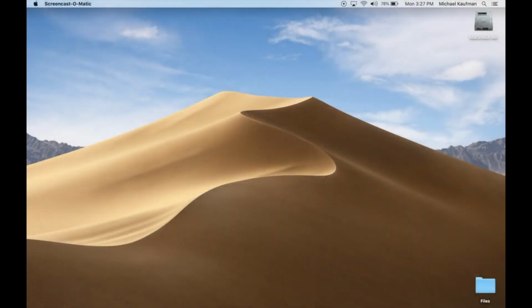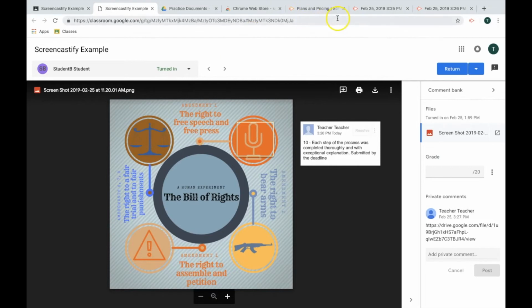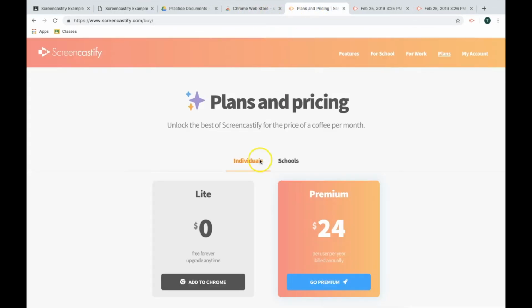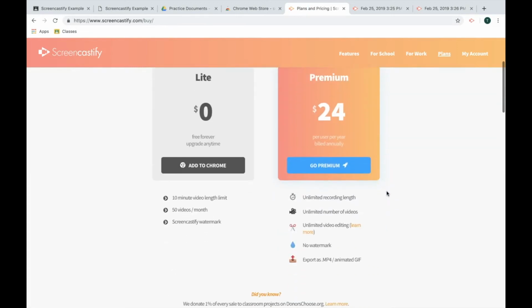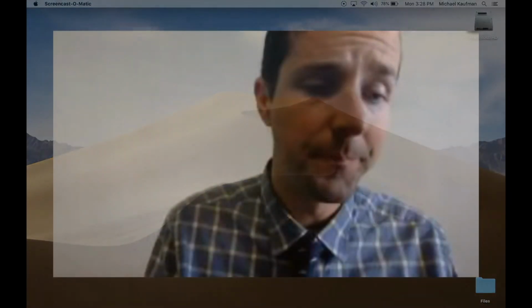Now, if we take a look though, Screencastify, right, does have for just $24 a year, you can go premium, get unlimited recording length, unlimited number of videos. So that is an option, right? Not too expensive, and it again solves that problem.